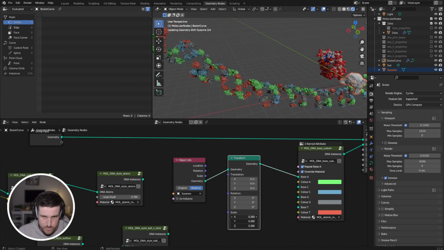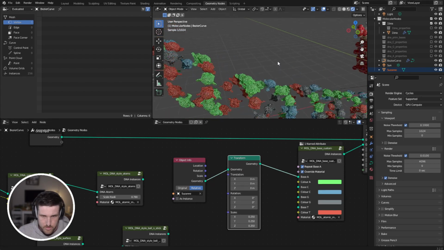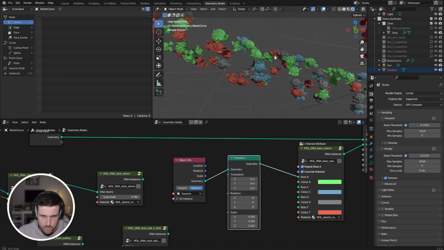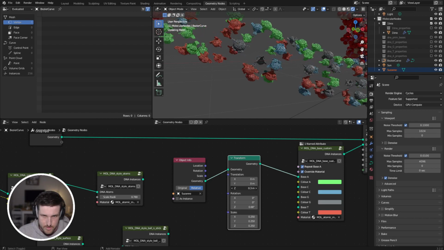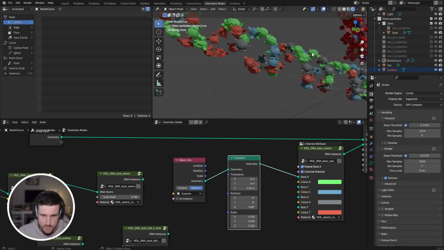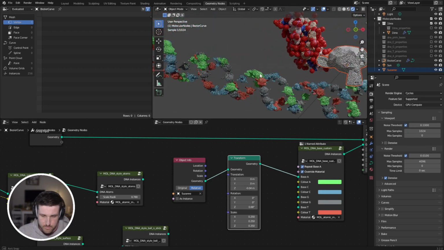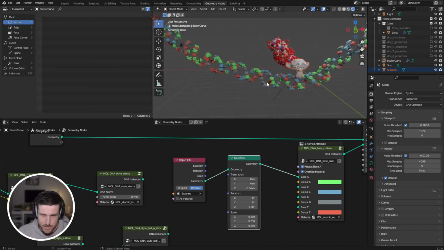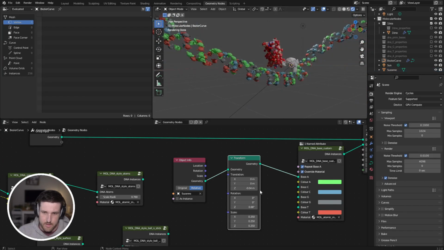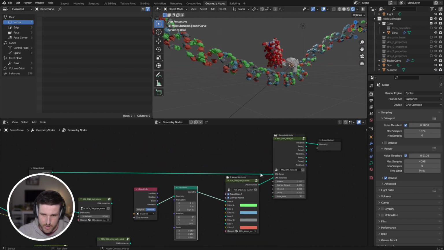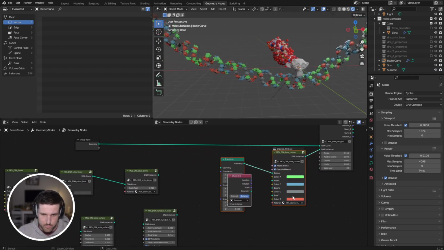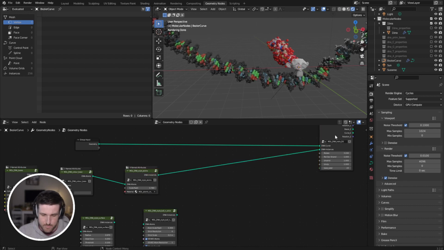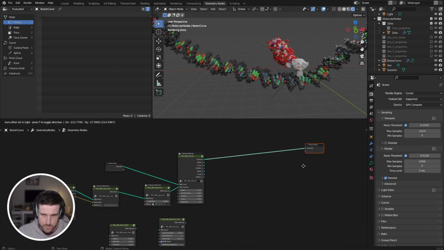Let's scale that down a bit. And now we've got lots of monkeys as our DNA bases. And you can adjust that. Now we'll use it, DNA monkeys as DNA bases. So that's some examples of how we can quickly create procedural DNA with only a handful of nodes.